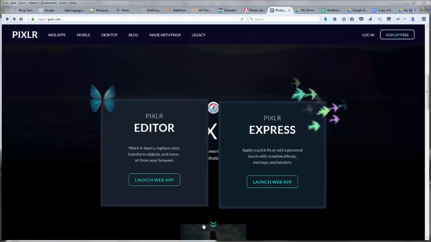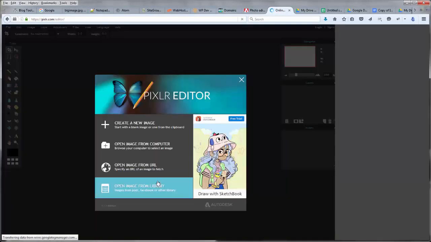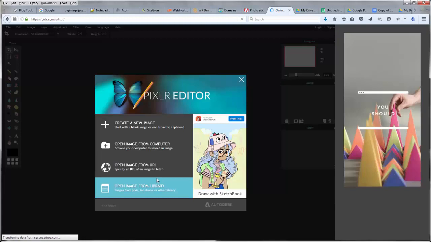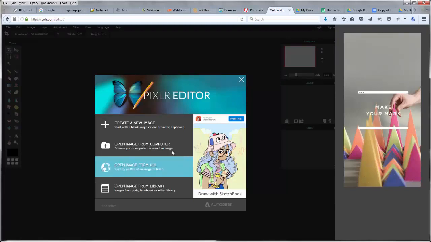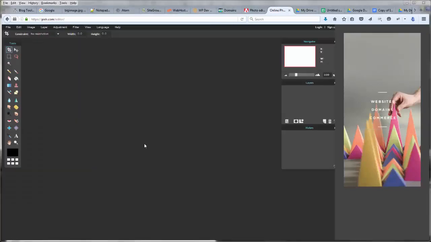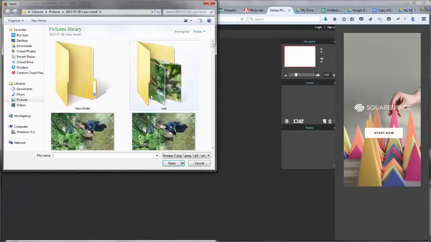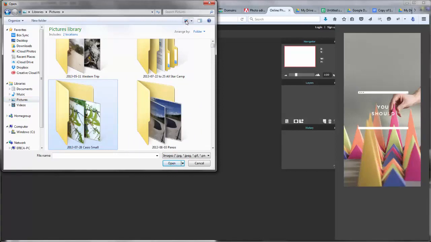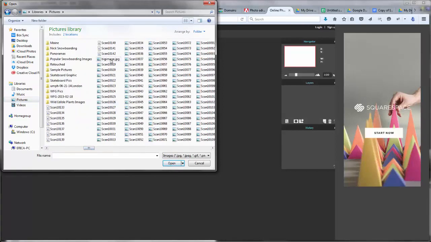Pixlr Editor at Pixlr.com is very much like Photoshop, but opens within a browser window instead of being a standalone program. If you navigate to Pixlr.com, you can launch the web app under Pixlr Editor. You can use the welcome pop-up to click Open an Image from your computer, and you'll see your image pop up much like it does in Photoshop. Let's find my image here, big image.